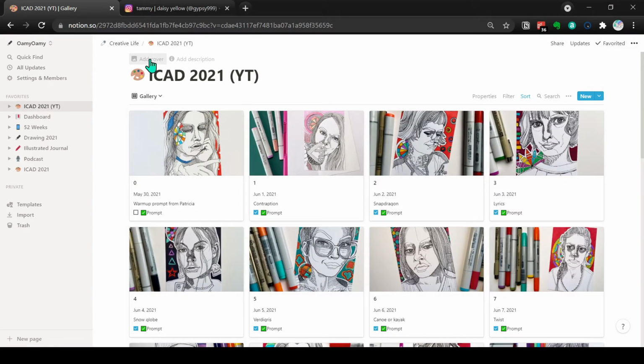You can change the title here. You can change this icon and you can add a cover. And if I had a handy image of a bunch of ICAD cards, I would do that, but I don't really need to for this. So if you wanted to do this yourself, how would you go about it?